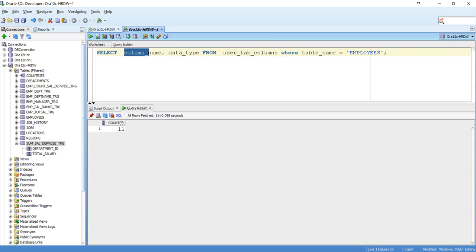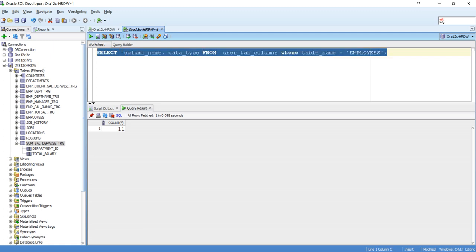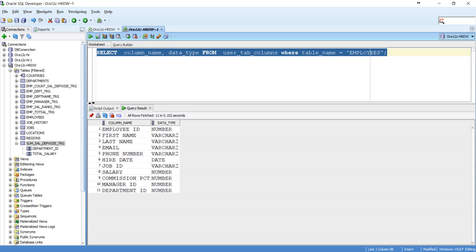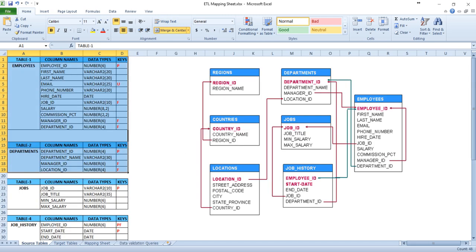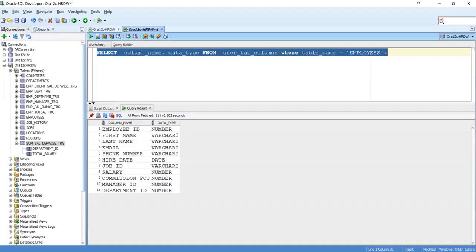So this we need to validate against the data model. Where is our data model present? In the mapping sheet, right? In the mapping sheet, in the source table, we have this structure, right? With the same structure, the column names and data types should match this particular data. Okay. So that is another query we have to write, that is another test case. So here, check the data type of the columns in the employee table. This is the query, and the verified result should be as per our design.